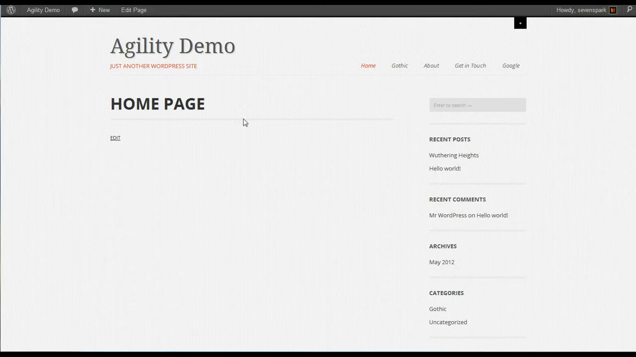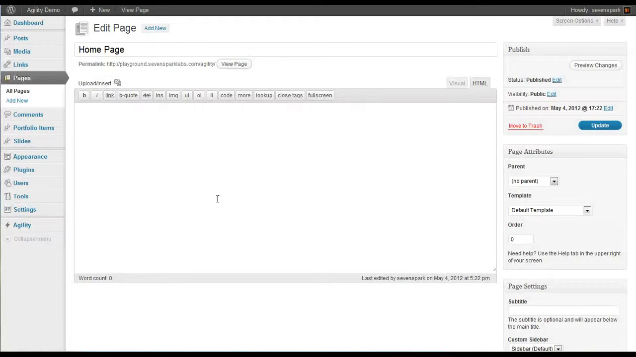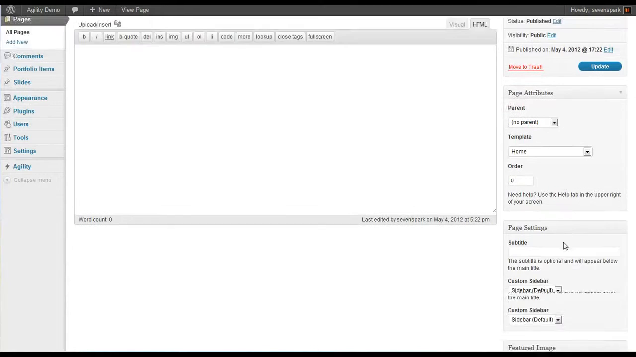So we want to turn this into the static front page that you see in the demo. So we'll edit this page and we'll change the template. So instead of being the default template, we're going to use the home template. Now there are several different types. There's home, home and blog, alternate, and no slider, all of which you can see on the demo site. But they all have the same content, or much the same content. So for now we're going to use home.